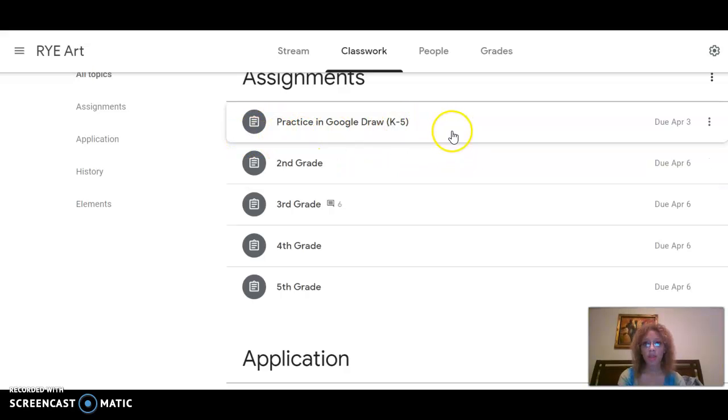Now the first assignment that we have coming up this week is actually for all grade levels, and that is just submitting an assignment. I'm looking to see if you can change the title of your assignment so that it includes your grade level and your name, of course, which is always the most important piece.